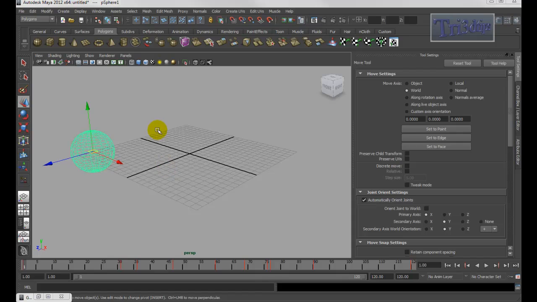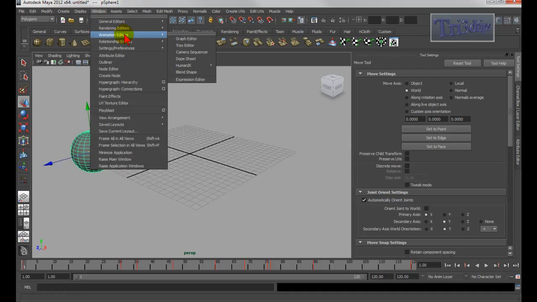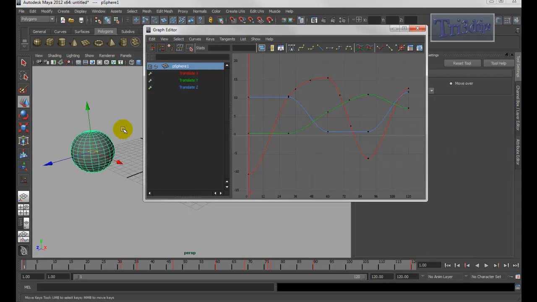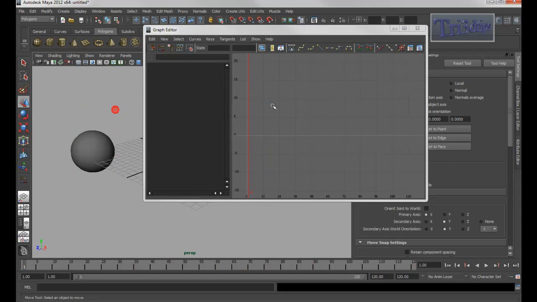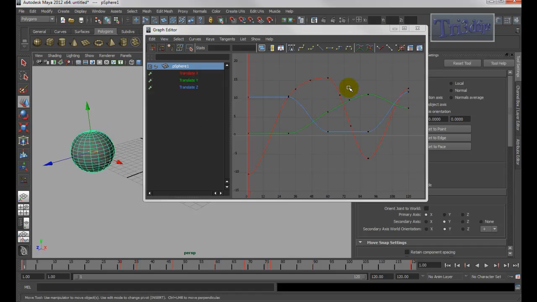Okay, so right now here I have the sphere. I press 5 for shaded mode, and I already keyframed it. Right now what I'm going to do is open the graph editor: go Window, Animation Editor, Graph Editor. If no object is selected, it will not show anything, so make sure you have the object selected. Now I have keys.